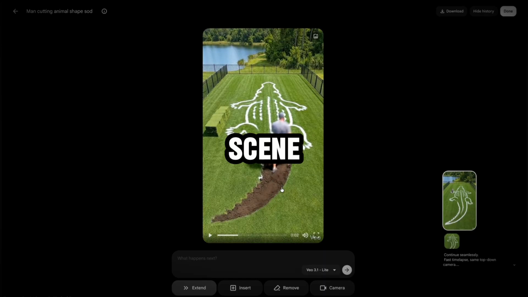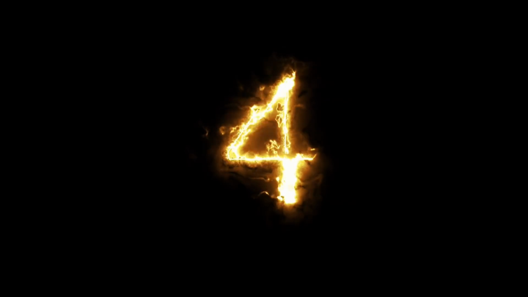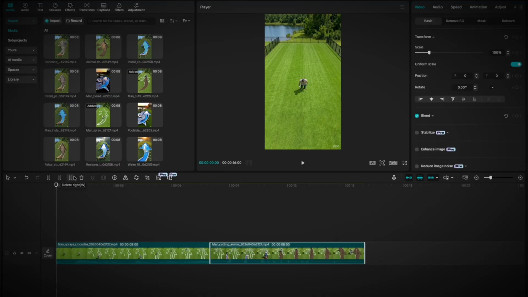Repeat this for every scene. Save each clip as you finish and keep them organized in a single folder. Step 4. Edit in CapCut. Open CapCut, create a new project, import all your scenes, and arrange them in the timeline in the correct sequence.